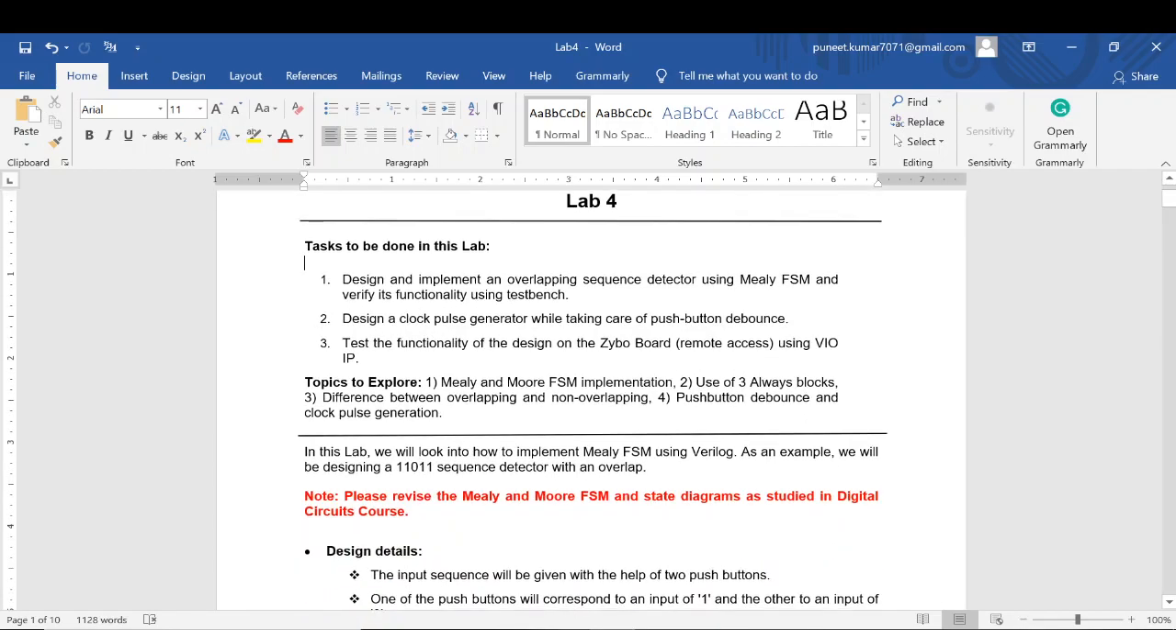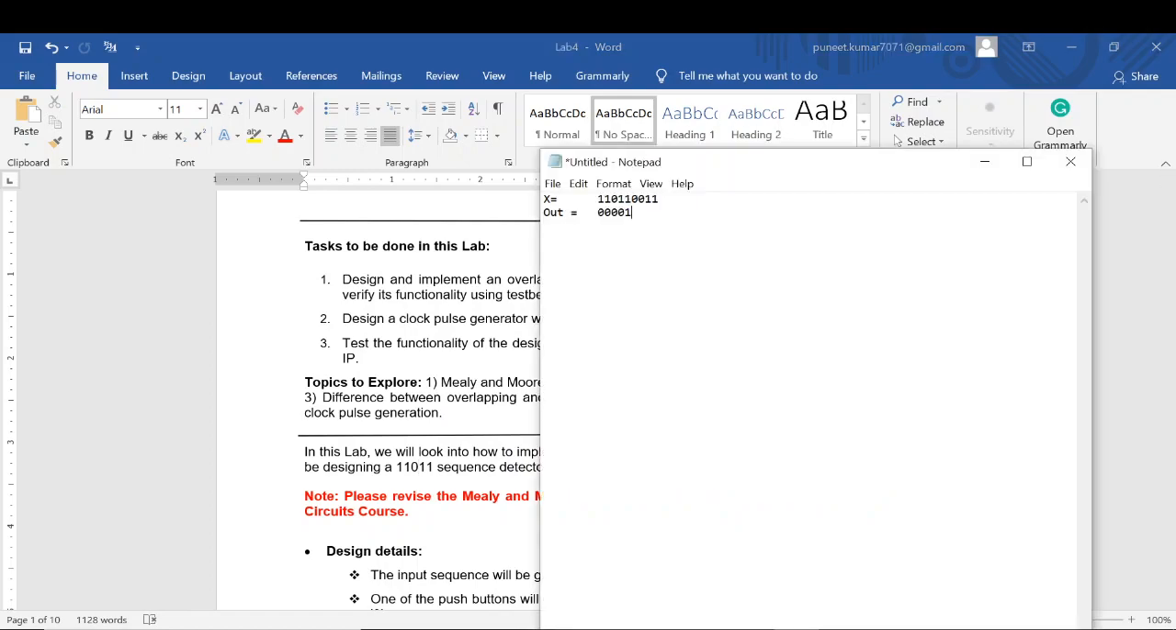We will be designing a sequence detector capable of detecting the sequence 110011. Overlap is allowed for the sequence detector. So what does that mean? For an overlapping type sequence detector, we can use the ending bits of the sequence as the start bits of the next sequence. To understand it better, let's take an example.